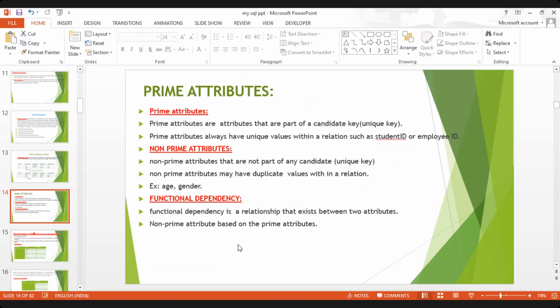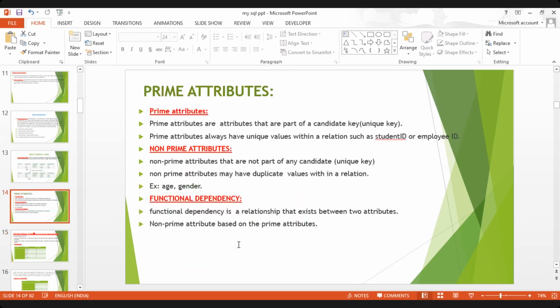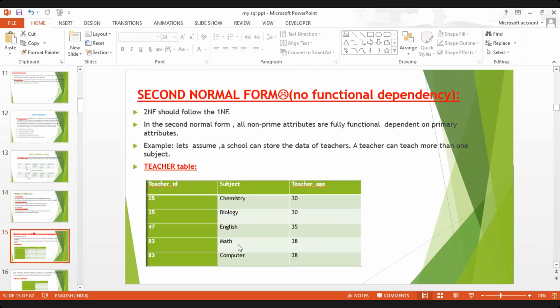So functional dependency. What is functional dependency? Functional dependency is a relationship that exists between two attributes. What is the rule for functional dependency? Non-prime attribute based on the prime attribute. So in the second normal form, what is the rule? No functional dependency. Here, functional dependency means non-prime attribute based on the prime attribute. So the second normal form does not have functional dependency.